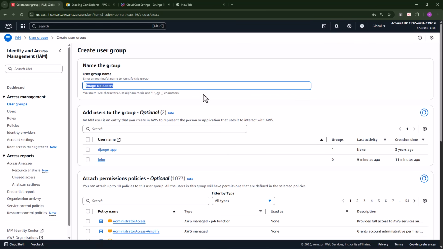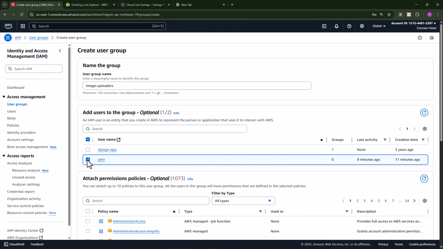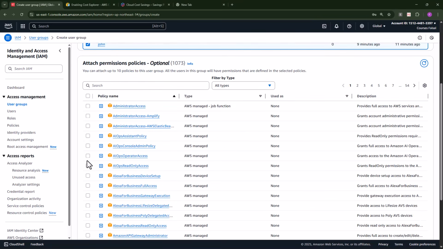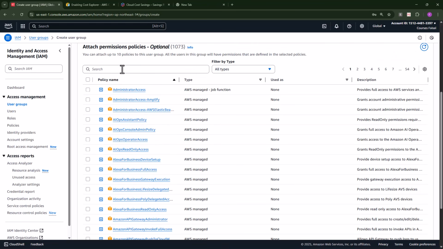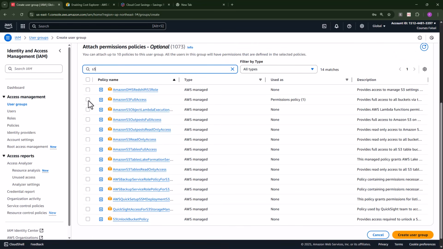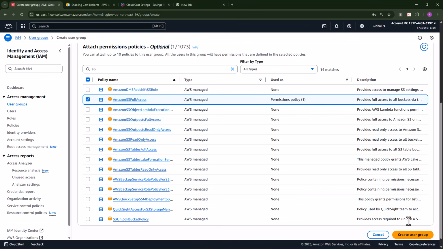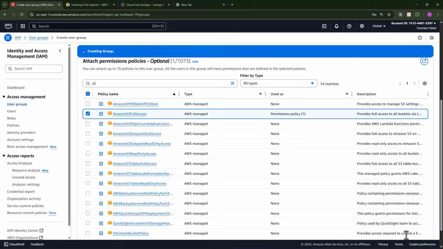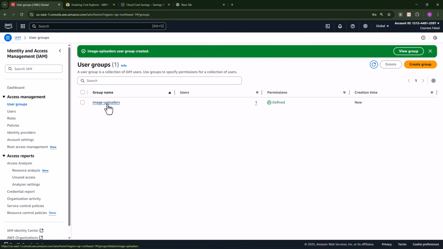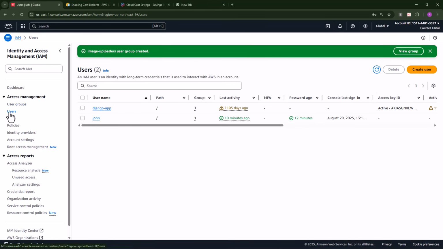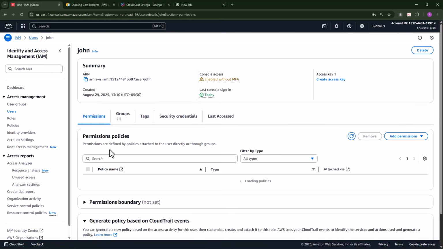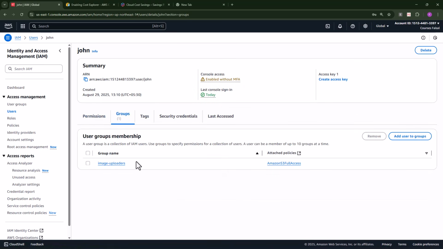So this is my group name, image uploaders, and I'll add John to that particular group. I will search for S3 full access over here, and I'll create the user group. So whoever is added to image uploaders will now have complete access to S3. If you go to users and click on John, you will see he's part of this group.